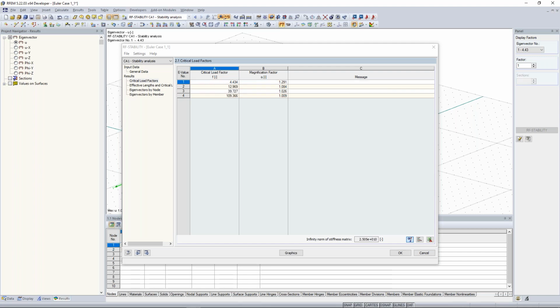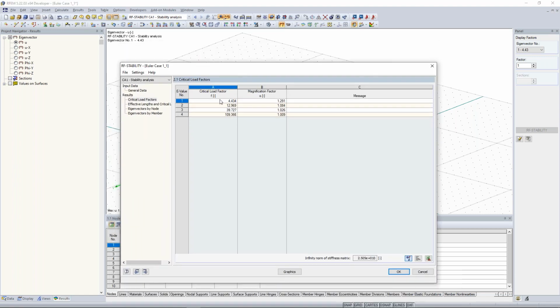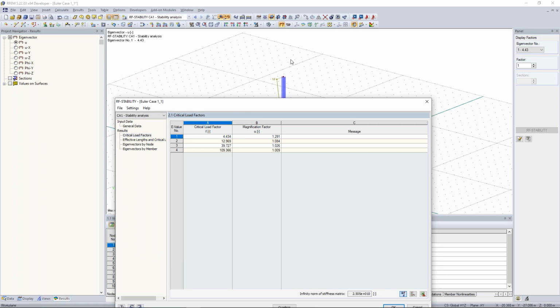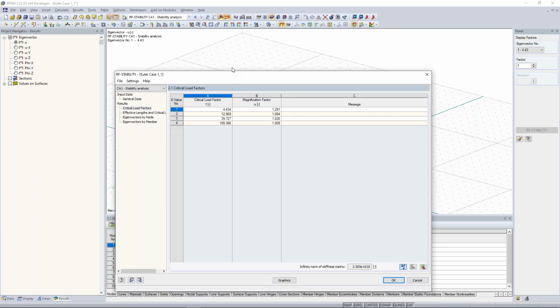This critical load factor says that I have to multiply the whole loads of 100 kilonewton by this factor in order to get an instability of the whole structure. When I get this instability, the whole structure wouldn't calculate and will collapse. So when I multiply this 100 kilonewton with this factor of 4.4, I get a vertical force of 440 kilonewton, and if I calculate it with the help of the second order, I will get an instability of the whole structure, and my structure would collapse due to this critical load factor.